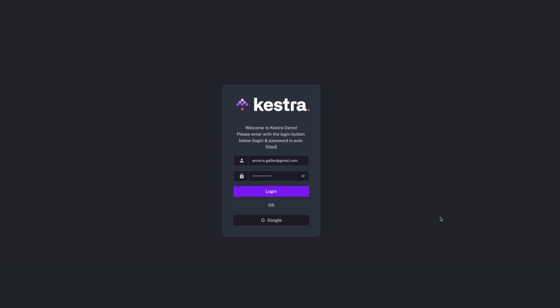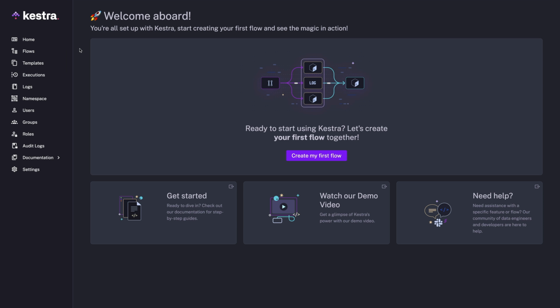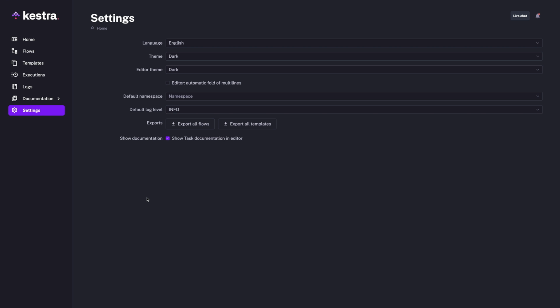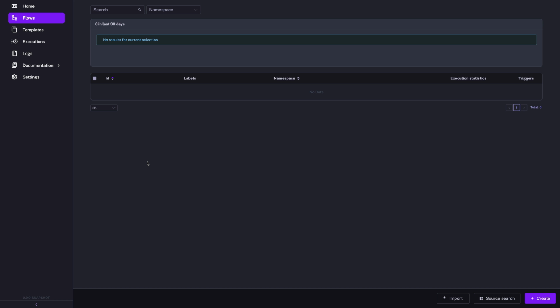This is the login screen of a production instance. When I log in, I can see the home screen. And here's the UI when you start the default open source version. If you navigate to Settings, you can configure the theme, your default log level, and a default namespace. Let's navigate to Flows. Let's create a new flow from scratch.